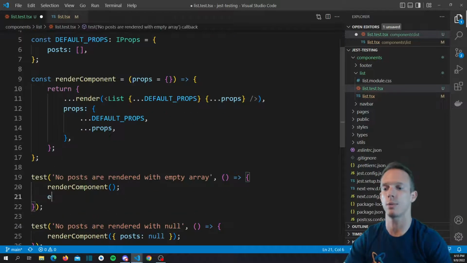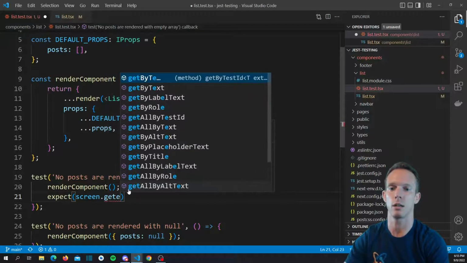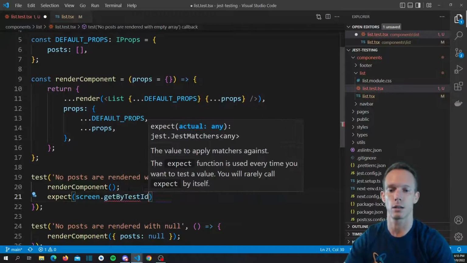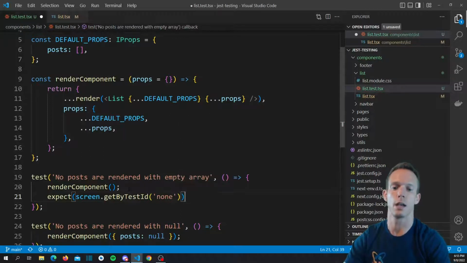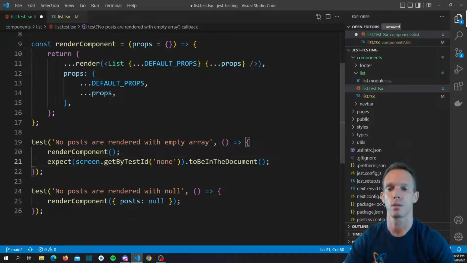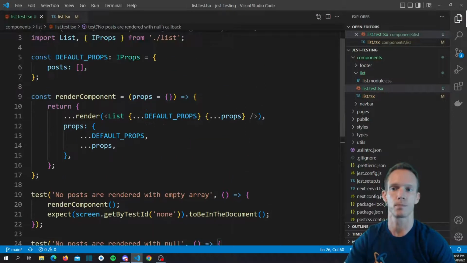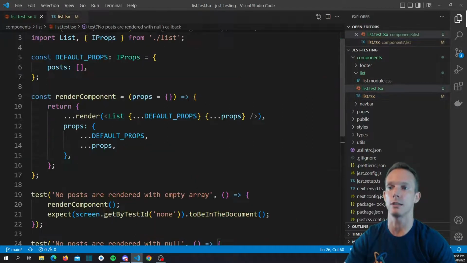So we can say expect screen.getByTestId, and that's going to be "none", and we're going to expect that to be in the document. All right, so we just want to make sure that that's in the document, and we can do the exact same thing here as well. And so that's just going to check to make sure that this does not, or that does exist.